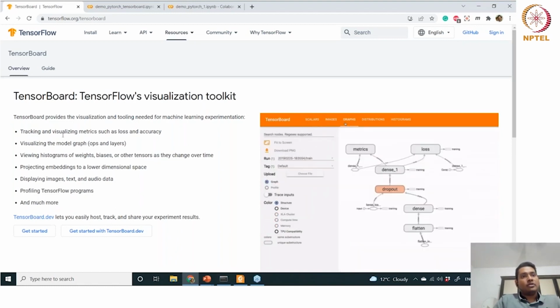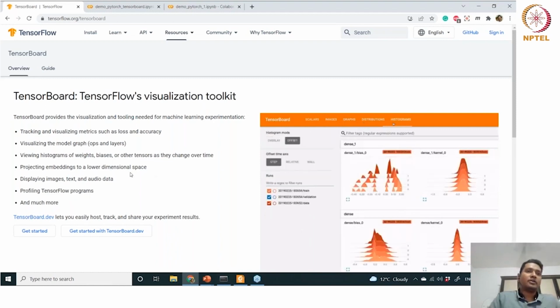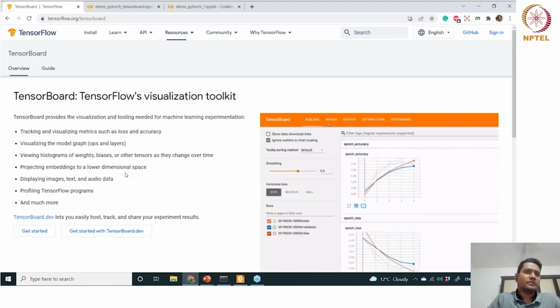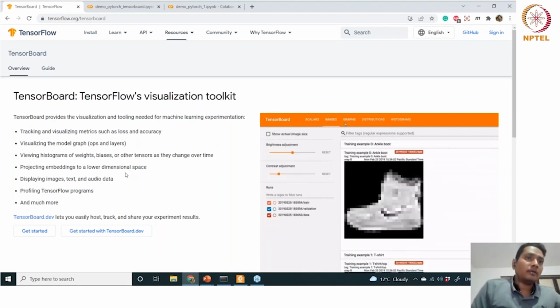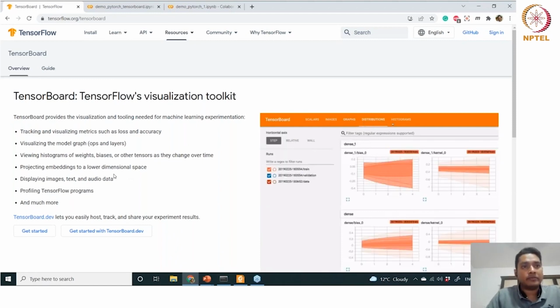Today we'll see some features of that, and eventually we'll go on learning some advanced topics. We'll see more of the TensorBoard features.